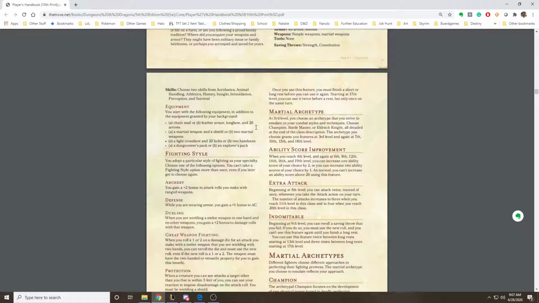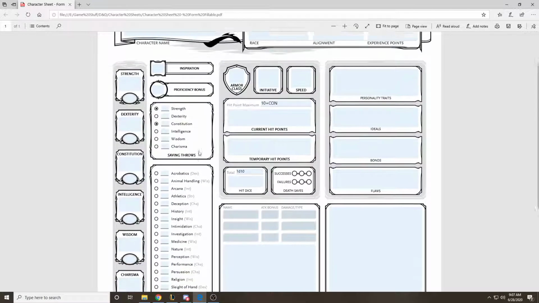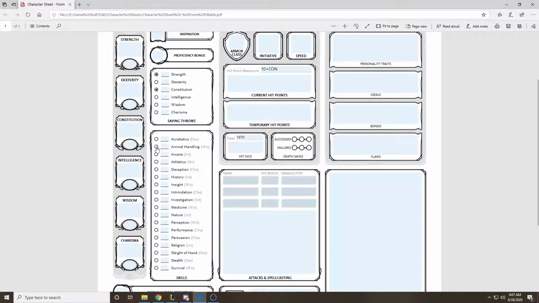Skills. We get to choose 2 from the following skills. Each class will get to choose a certain amount, some more, like rogues and bards, and some less, like fighters. Acrobatics, animal handling, athletics, and so on and so on. I already know I'm going to choose survival, and I'm going to choose animal handling, because I like to imagine our fighter here is an outdoorsman. Those sound interesting to me. So I'll just check the box on animal handling, and check the box on survival.